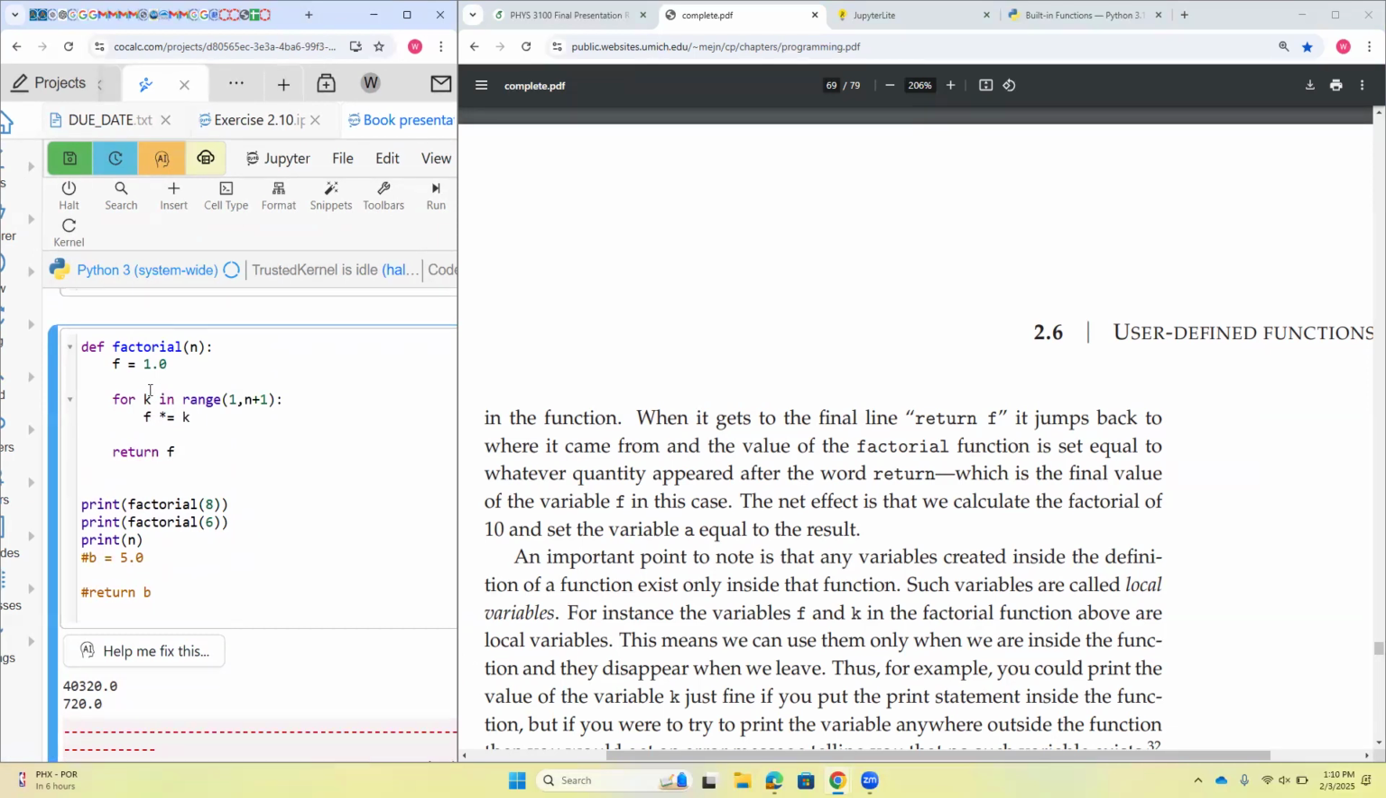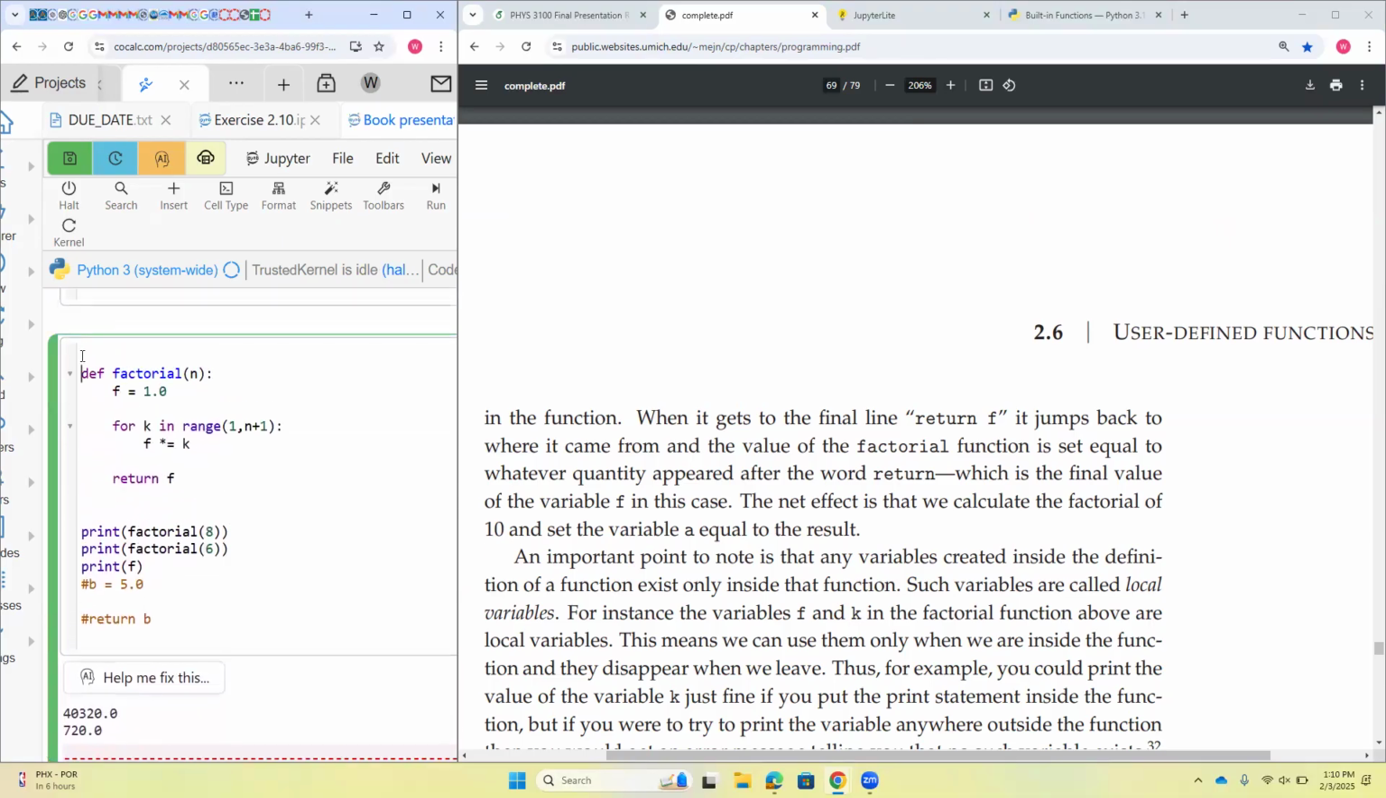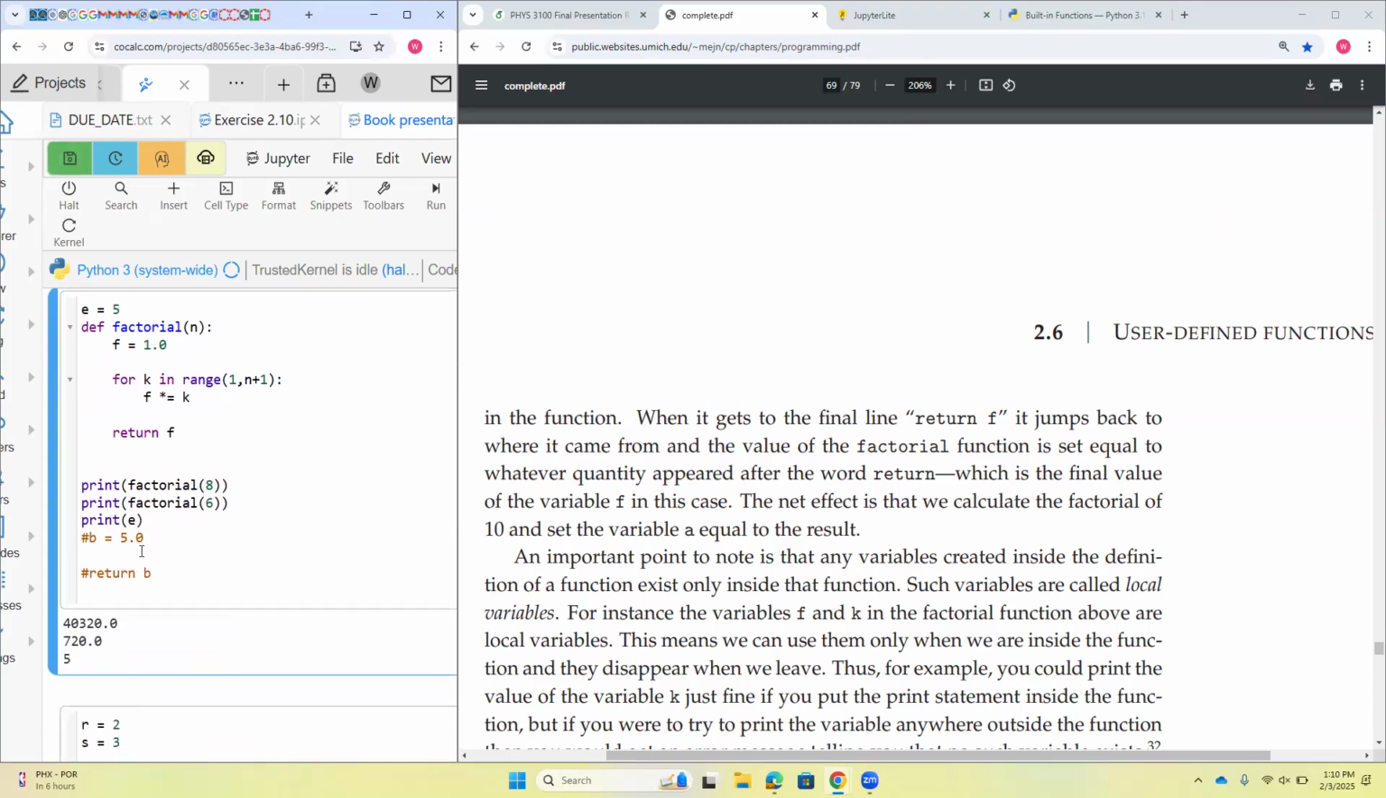And I think f2 would not work either. Yeah, f would be a better example. So f only exists within that function. However, it does not work in the reverse. So if I say e equals 5, and I say print e, I will get 5. Wait, if I say print e within the function, and then I say print factorial 6, I'll get 2 e's within it because I have the variable defined outside the function, so it exists within the function as well.